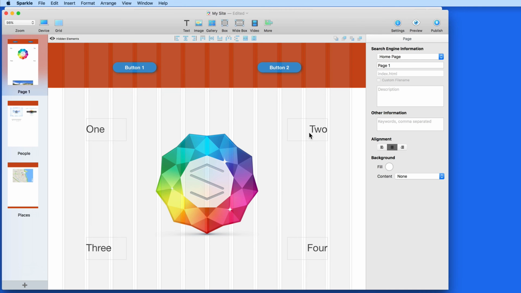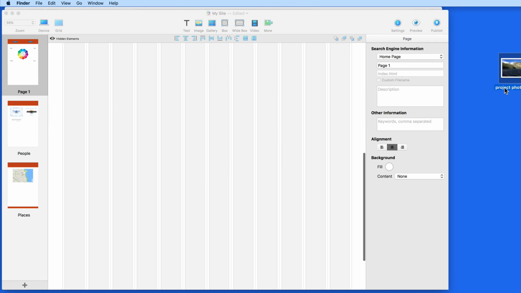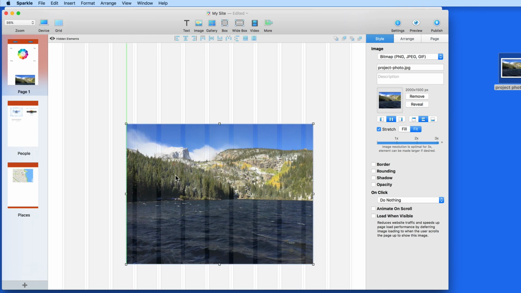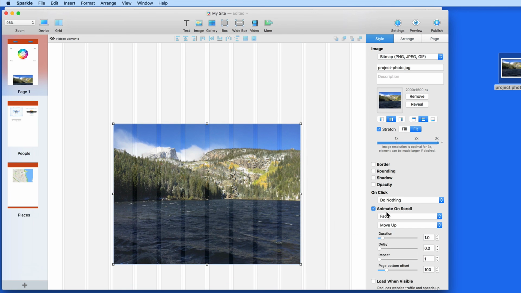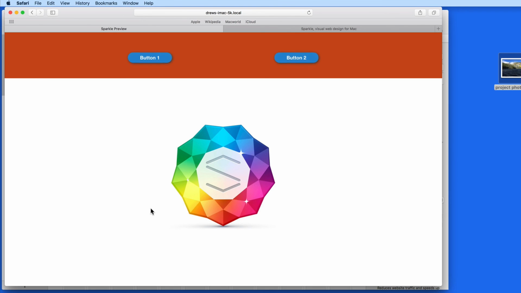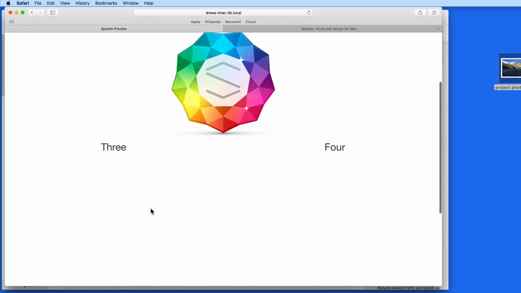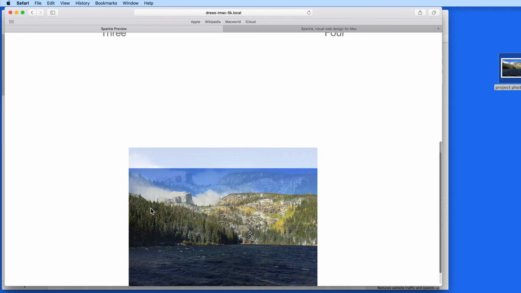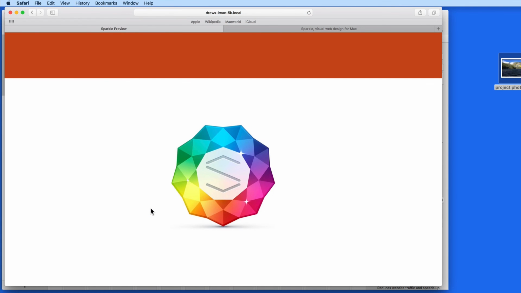Now let's add one last element further down the page. I'm going to set this to fade in and move down as it does. I'm also going to make it a slow 4-second animation. So now in Safari, our timed animations occur. Then as I scroll down, the next animation occurs, but only when I scroll to this element spot in the page. The animation doesn't occur until the image is visible.